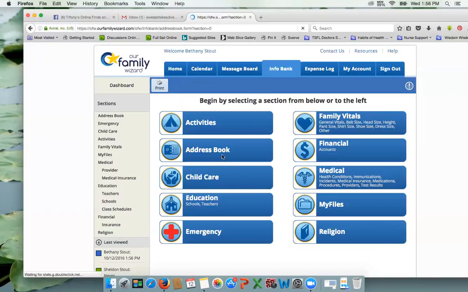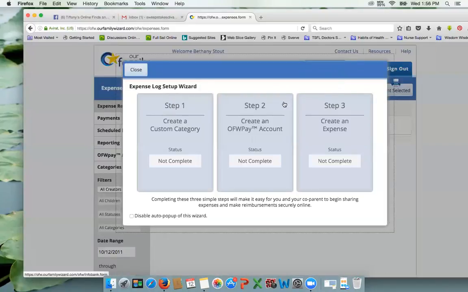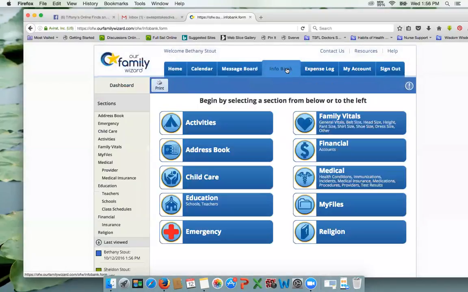It has an address book. It has information. You can put in addresses, phone numbers, all that stuff, because sometimes once you get divorced, you don't really have access to other extended family. So if there's an emergency or something happens, you might not have the phone numbers that you need to be able to get a hold of everyone. So having this address book is a great way to make sure everybody has everyone's phone numbers on both sides of the family.